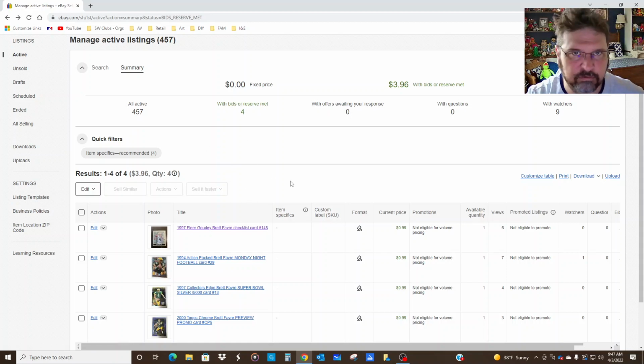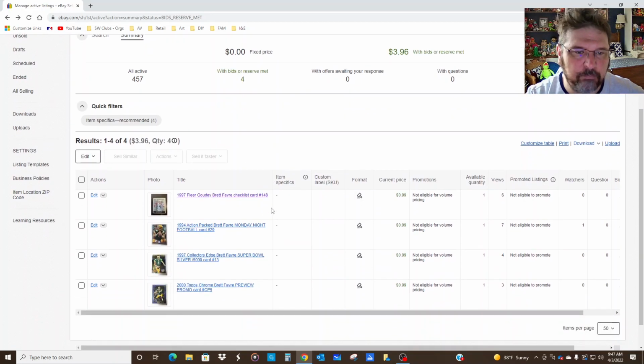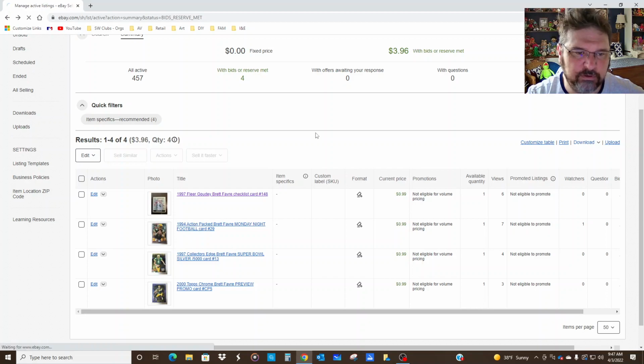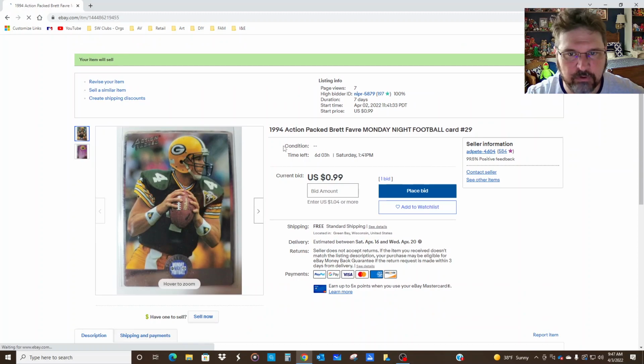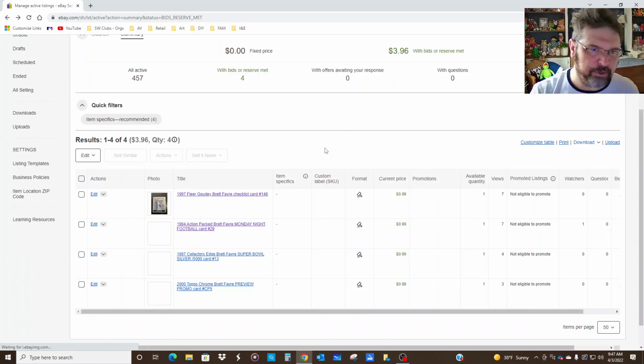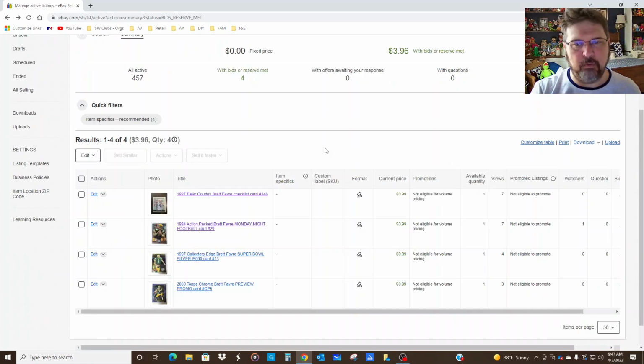So as far as one more point in here, with 457 listed, let's say I have 20 listings left I can put on here, then I will simply take one of these listings. So we open this one, and again I would do this on the phone of course, but I would take this listing and click that list similar button, and then I would take photos of that new card.